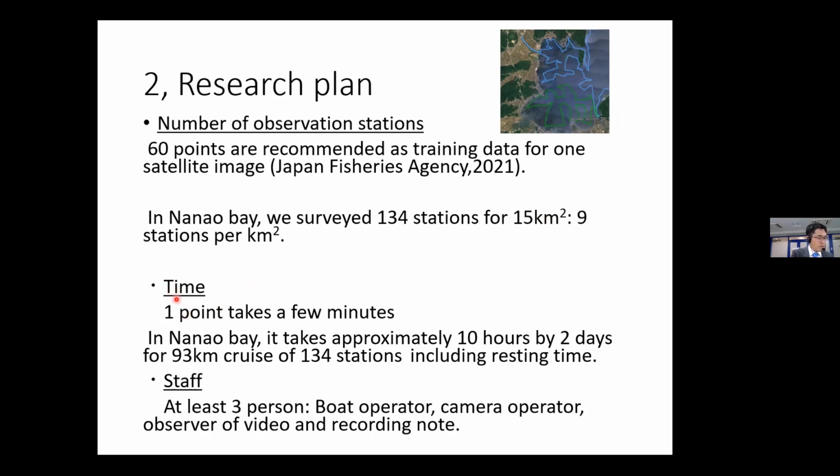About time, 1 point takes a few minutes. In Nanao Bay, it takes approximately 10 hours by 2 days for a 93-kilometer cruise of 134 stations, including resting time. It takes a lot of time and we got very tired. About staff, we need at least 3 persons: boat operator, camera operator, observer of video, and recording note.